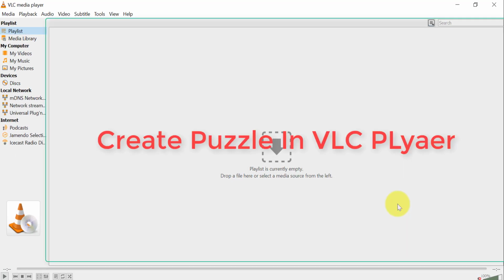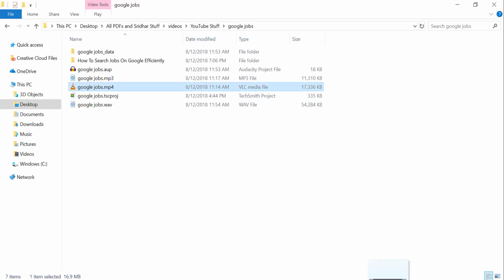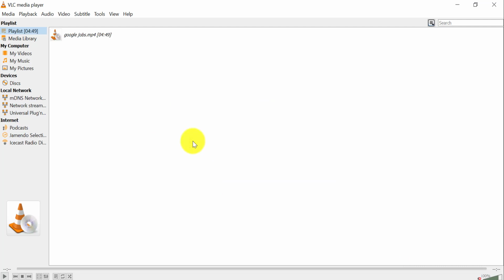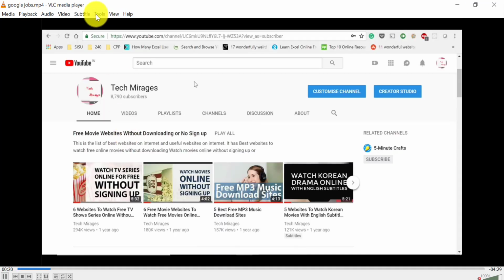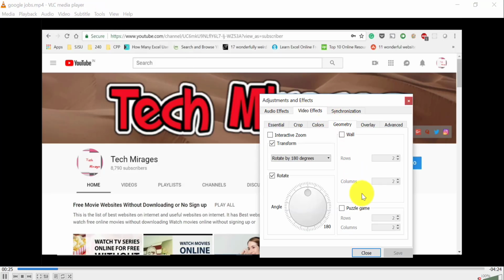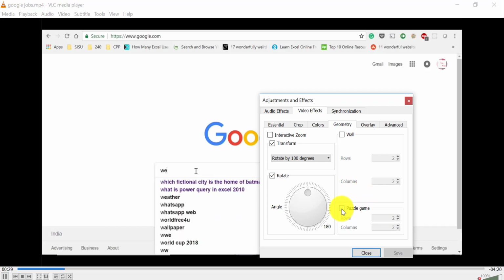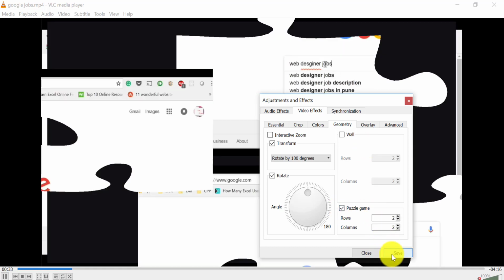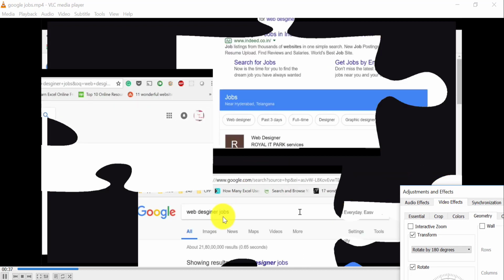And the next trick which you must know is how to create a jigsaw puzzle in VLC player. So what you need to do is just go and play any video from VLC player. You can drag and drop into VLC player, or you can play it directly in the VLC player. And while playing the video, just go to tools, effects and filters, video effects, geometry, and under here you could see a puzzle game. So just check the box puzzle game and have 2 rows and 2 columns. Click on save, and you could see that the video has been divided into 4 equal parts, as I said, 2 columns and 2 rows.